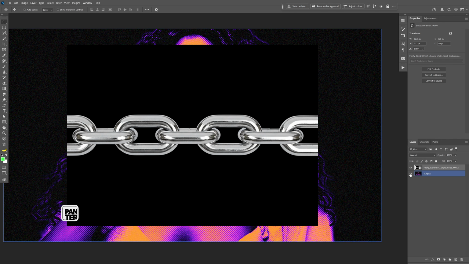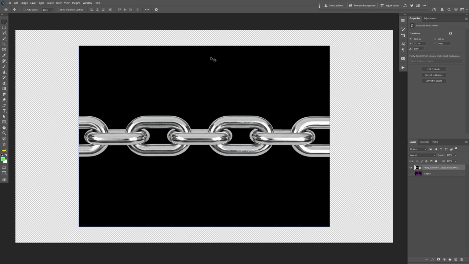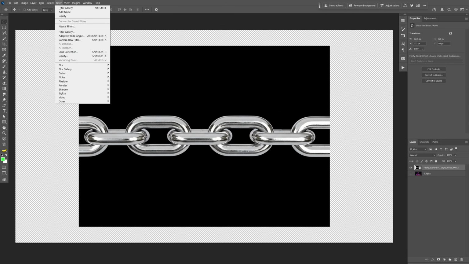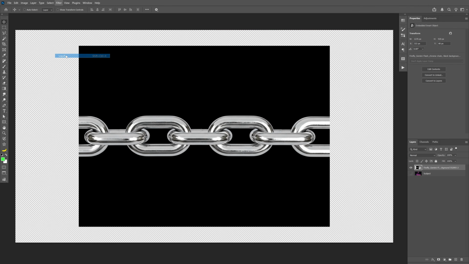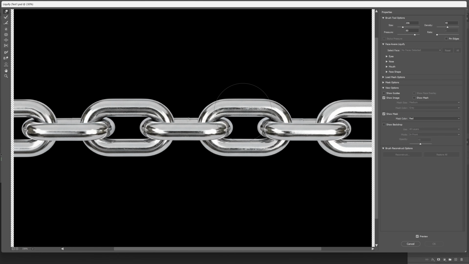And I'm going to uncheck the layer with the subject. So here what I'm going to do is, let's go to the filter and select the liquify. And I'm just going to make some of the chains sharp. So I'm going to decrease the size. The pressure is pretty high. And let's go here. And I'm just going to make it spiky. I'm going to try to make it pretty gentle. I'm also going to stretch this area. Doesn't need to be perfect.